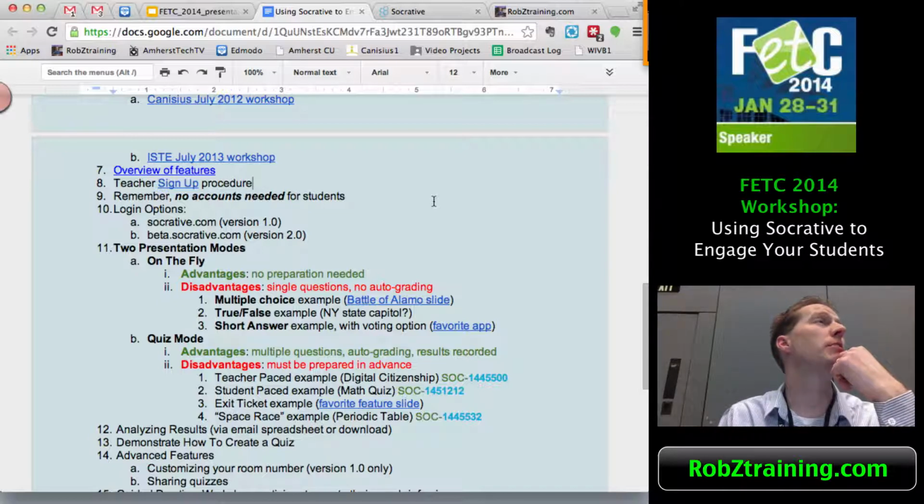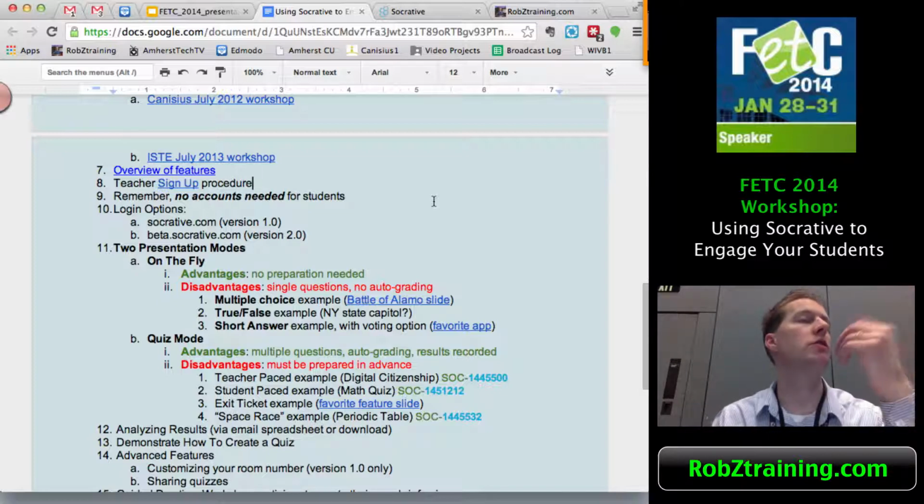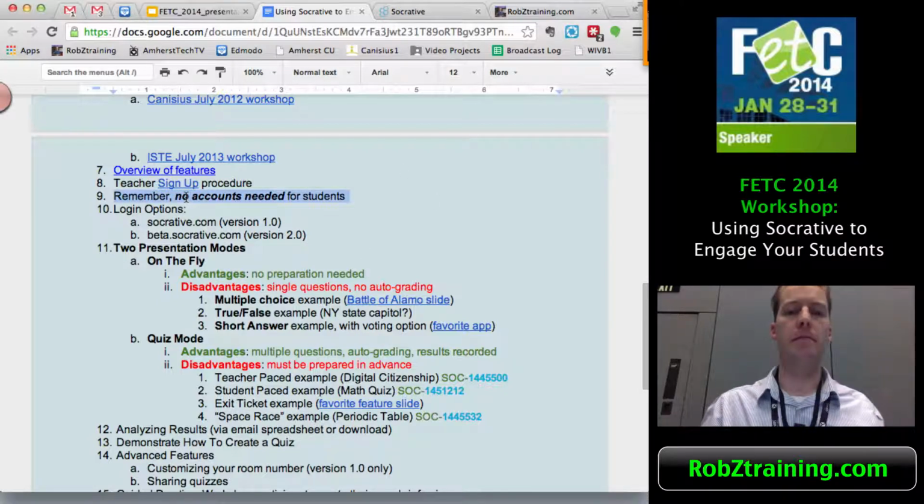Keep in mind too, some districts like mine block Yahoo and Hotmail email access, but they allow Gmail. So if you happen to have a different account, just keep that in mind. You might not be able to use it at school. So that might be another reason why it's a suggestion to use your school-issued email address. And then remember, no accounts needed for students. That's, of course, one of the big things because not all schools give email accounts to students or let them use email, which, as backwards as that sounds in 2014, is the reality of it, unfortunately.